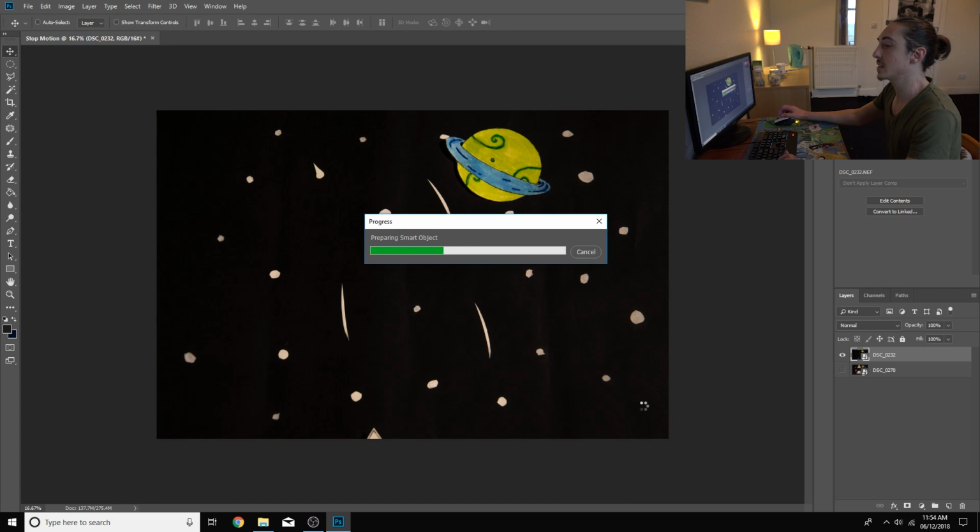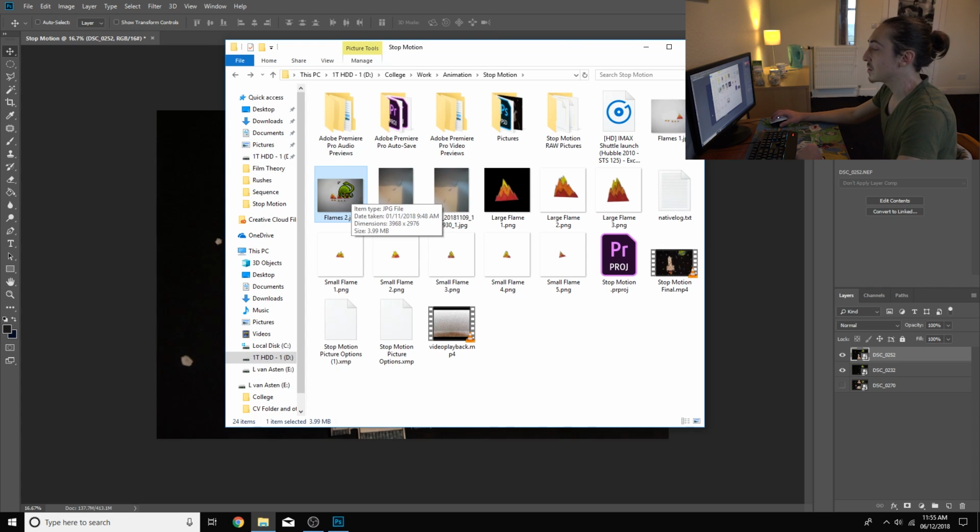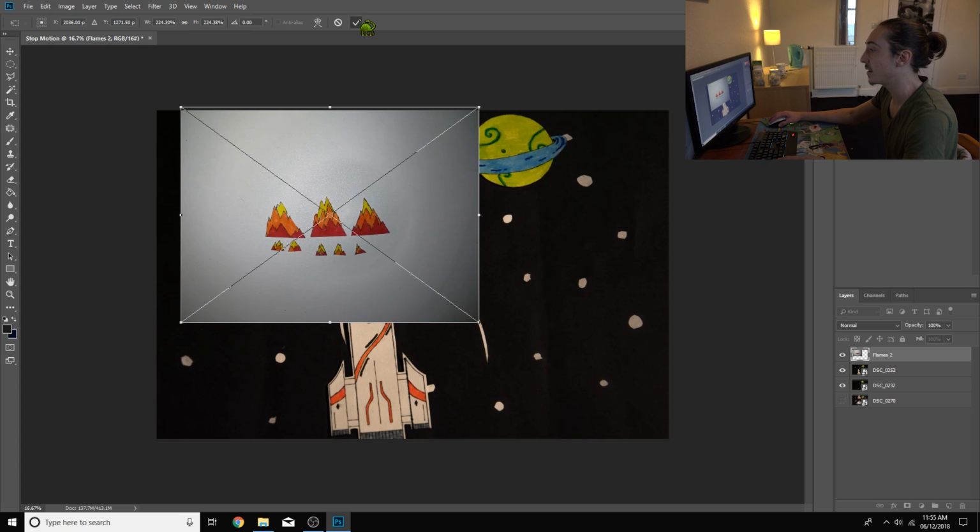I repeated this process over and over until I got to an image that had the thrusters in it. Where the thrusters are, I wanted to add flames, but since they were too small to maneuver with my hands, I decided to put them in post-production. So the way I'm going to do that is going to where I saved the picture of all of my flames. I'm going to drag and drop that into my Photoshop.